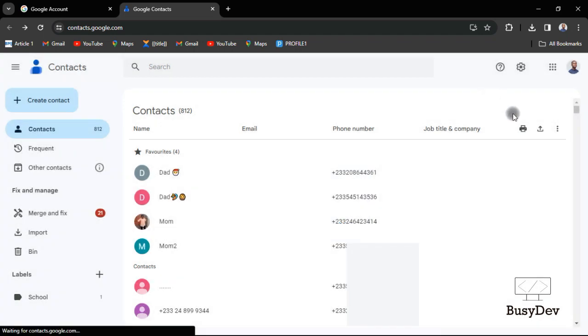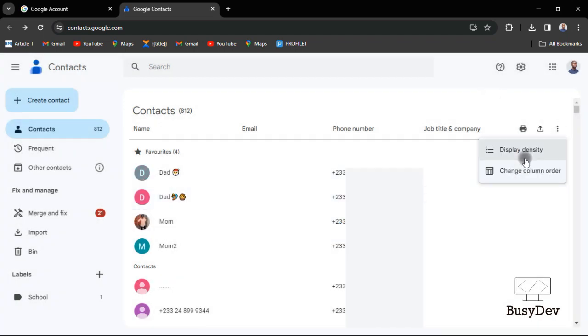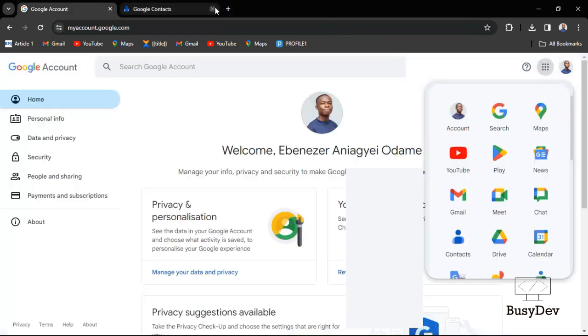Okay, I'm not going to talk a lot more about Google Contacts because I have a video on it. So just tap on the link in the description. You can create contacts, do a lot more with Google Contacts, and that is it. Google Contacts offers you the ability to see all your contacts.